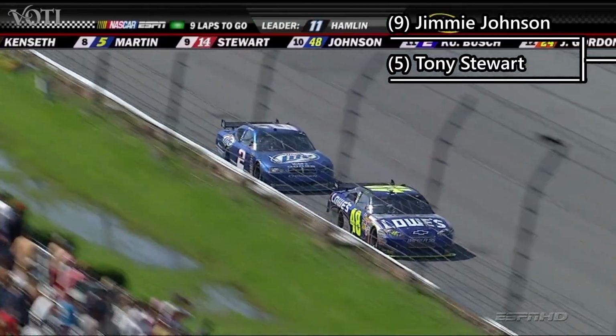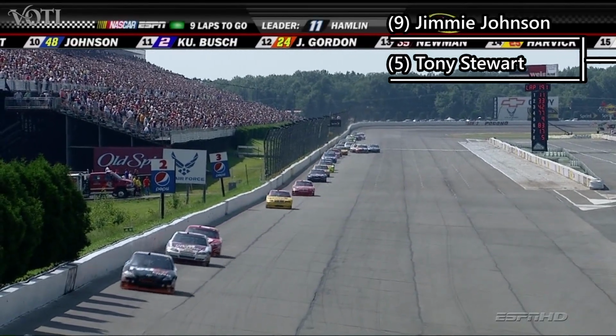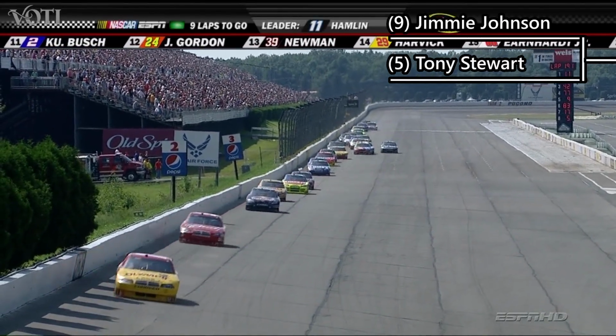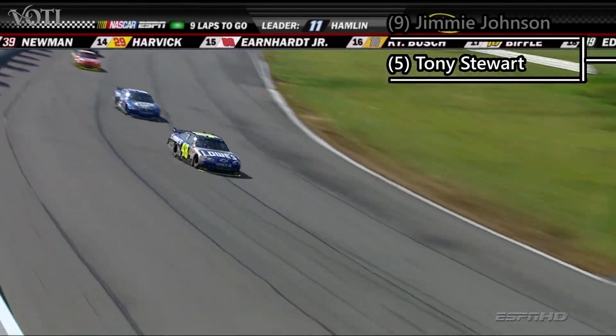Within 4 laps, he was top 10 and right behind Stewart. However, he wasn't able to get to Tony and actually lost a few more positions in the final few laps, and Tony advanced by finishing 10th to Jimmy's 13th.